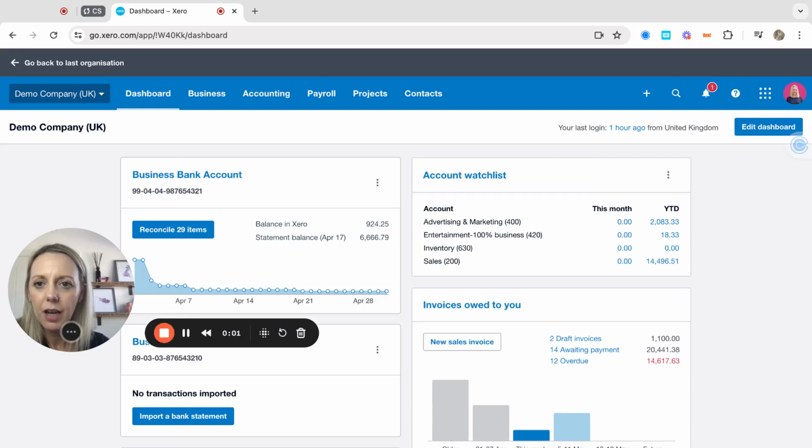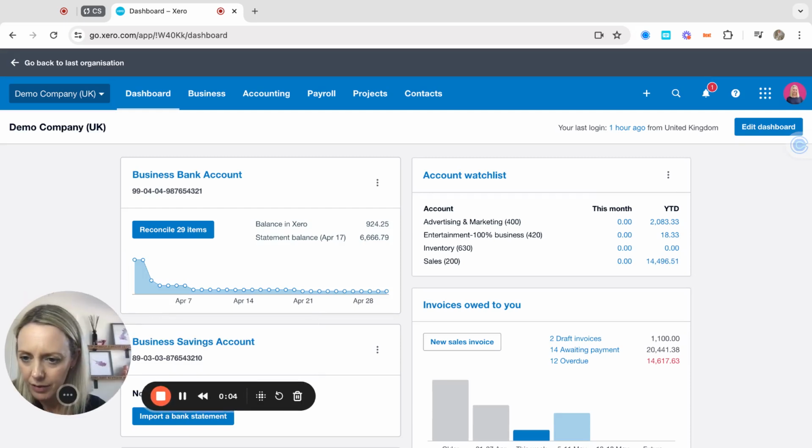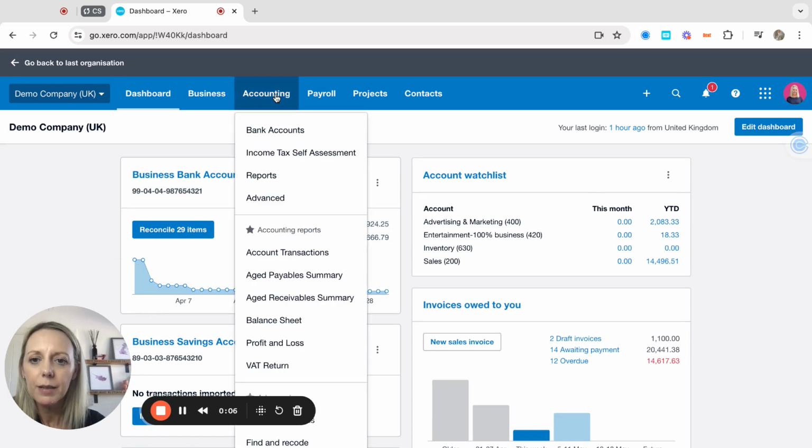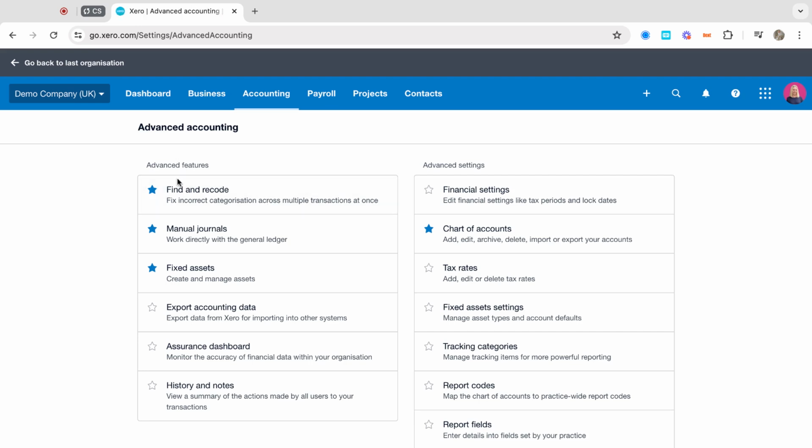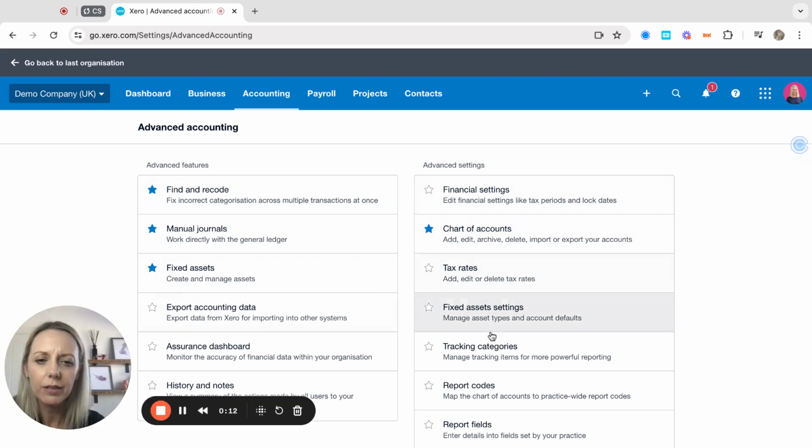So we're now going to cover the advanced settings. So let's just move me down a little bit. So these are under accounting and advanced. And you've got the advanced features and you've got the advanced settings. So we're going to cover some of these settings.